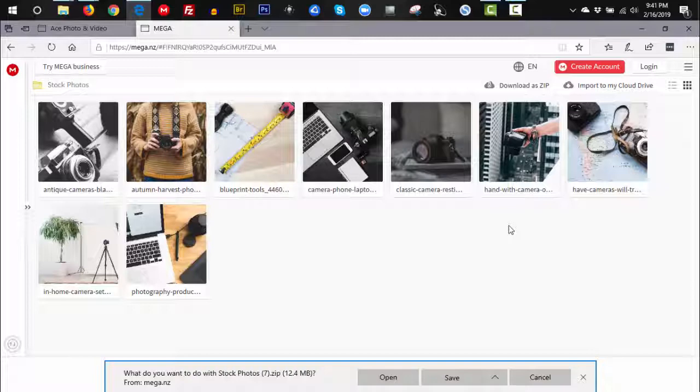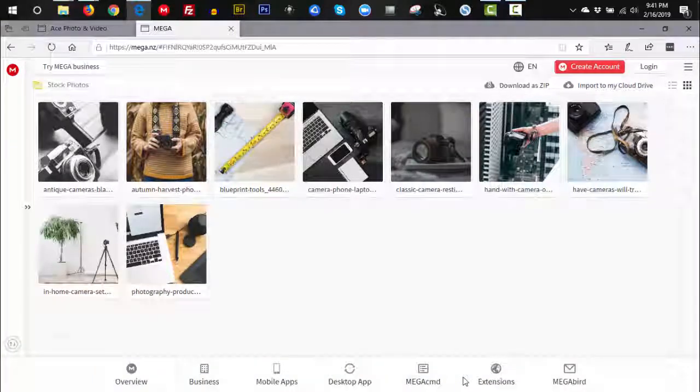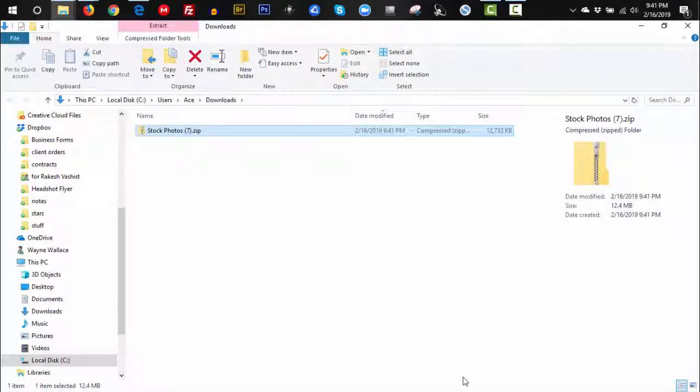So I've downloaded my zip file, and my browser is asking me if I want to save this or open it. I'm going to save it, and my default folder that I save things to when I download is my downloads folder. It's probably the same on your computer unless you changed it. So I'm going to open my folder, and it brings up my file explorer, and it lets me look at the file that I just downloaded.